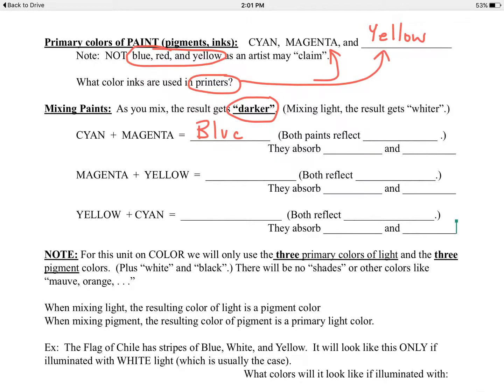In other words, both these paints, cyan paint and magenta paint, both reflect blue to our eyes. That's why you see blue when they're mixed together. They absorb, for example, the yellow, right? Magenta absorbs yellow, and cyan absorbs red. So when you absorb 2 of the 3 primary colors, you end up with the 3rd primary color as the color that that paint looks like. You can memorize this if you want to.